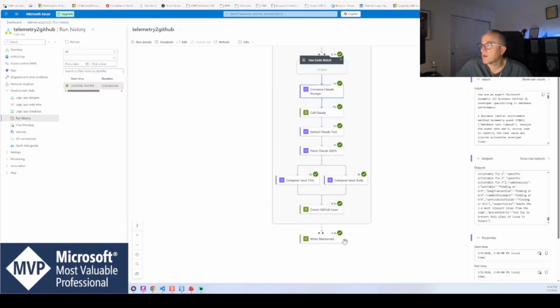The last thing here, after we created the issue, we timestamp the watermark file with when the logic app ran last time.